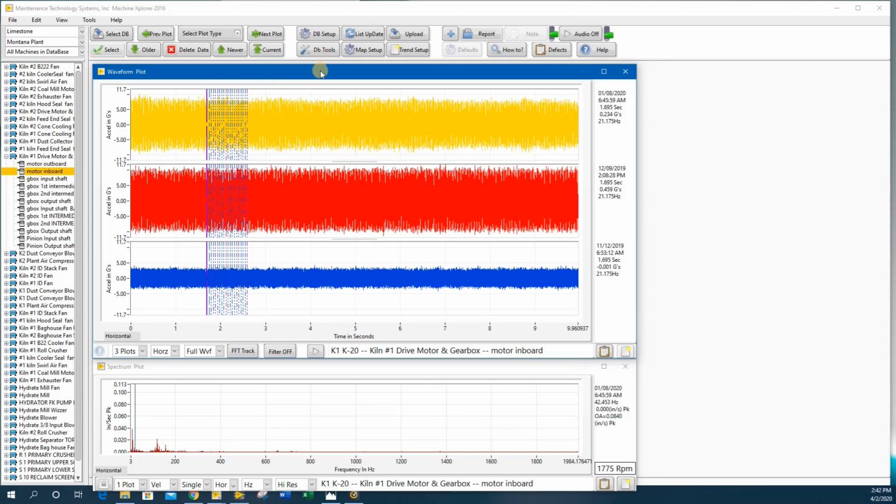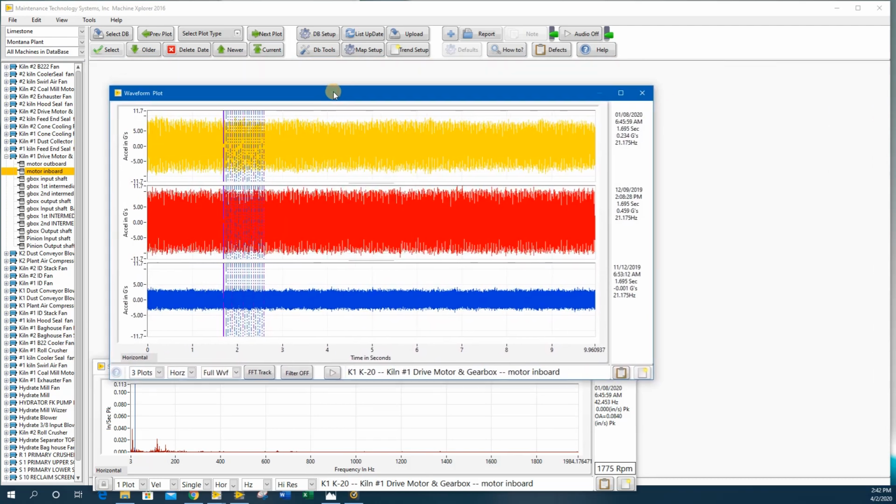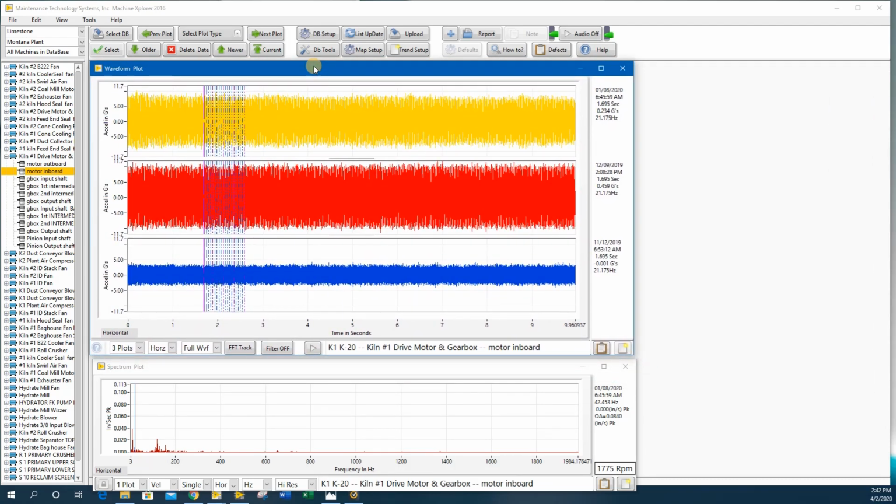We're going to be looking at our waveform analysis window within our MTS Explorer software package. As you can see, this window is a floating window. It can be moved anywhere on the screen. And I'm just going to go through some of the features that we have here.